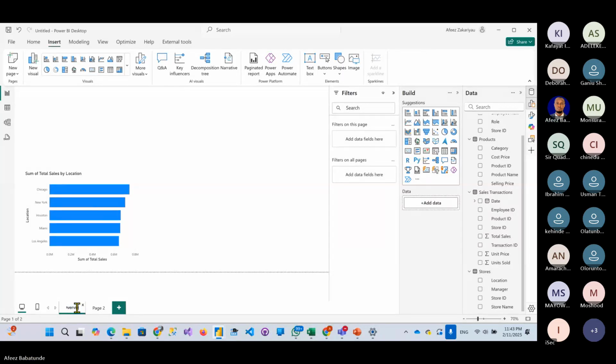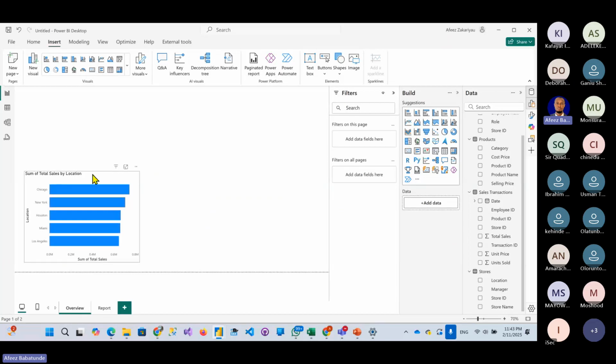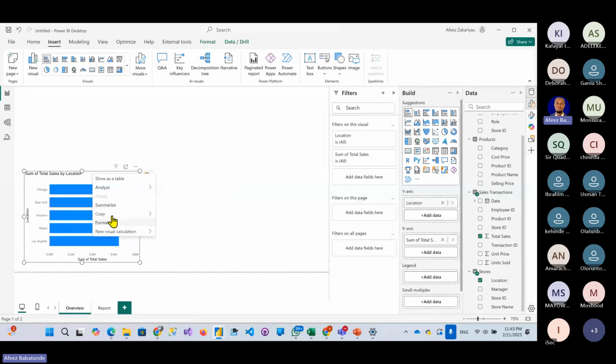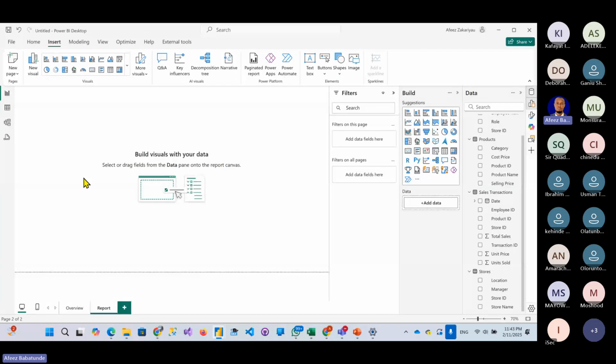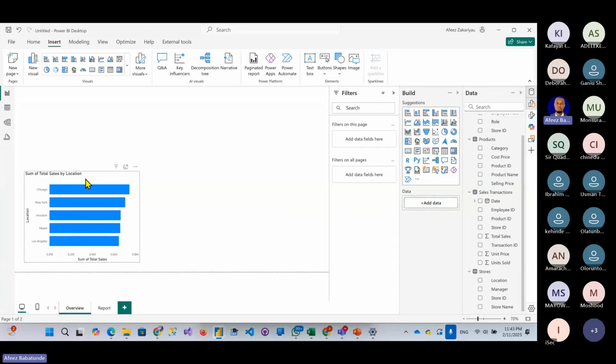Overview. And then let me call this report. So now let's come to this place. Let me move this. Let me copy this feature and paste it here. Let me paste it here. So I don't want to see it here.